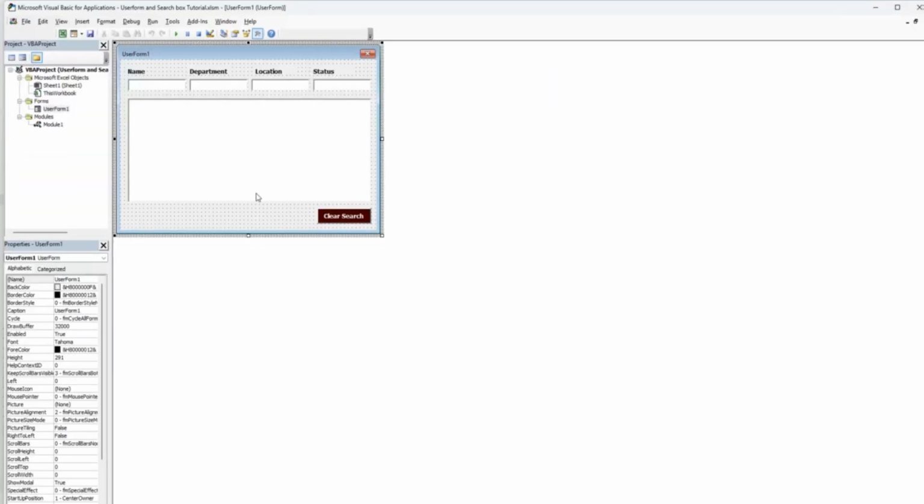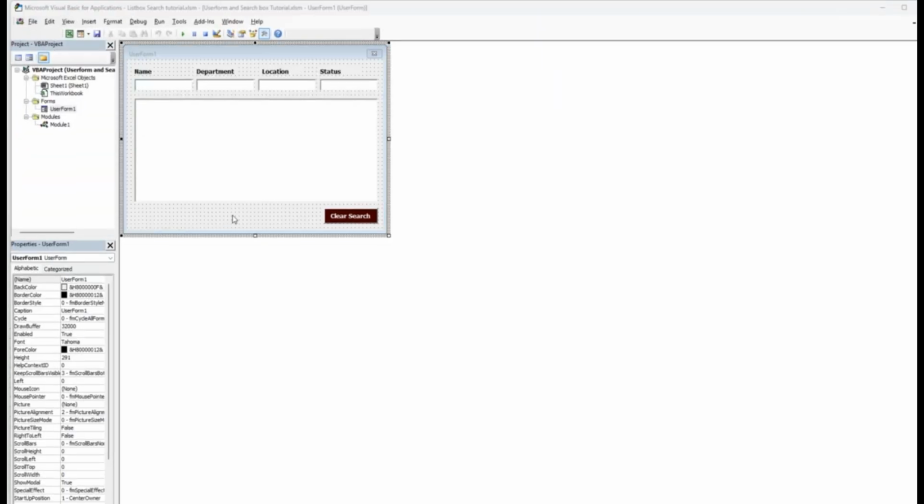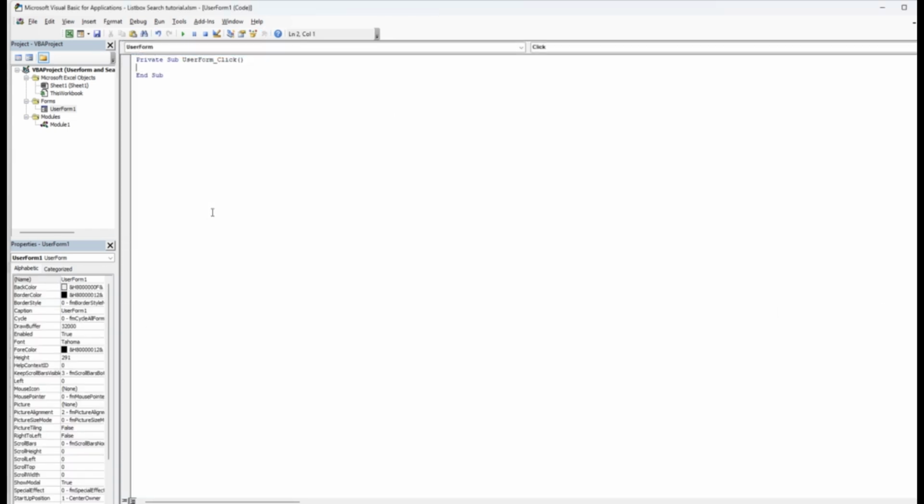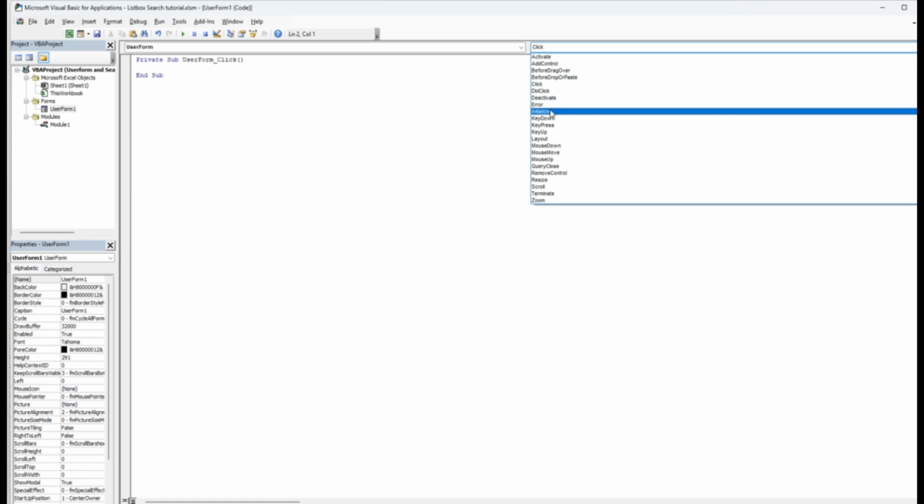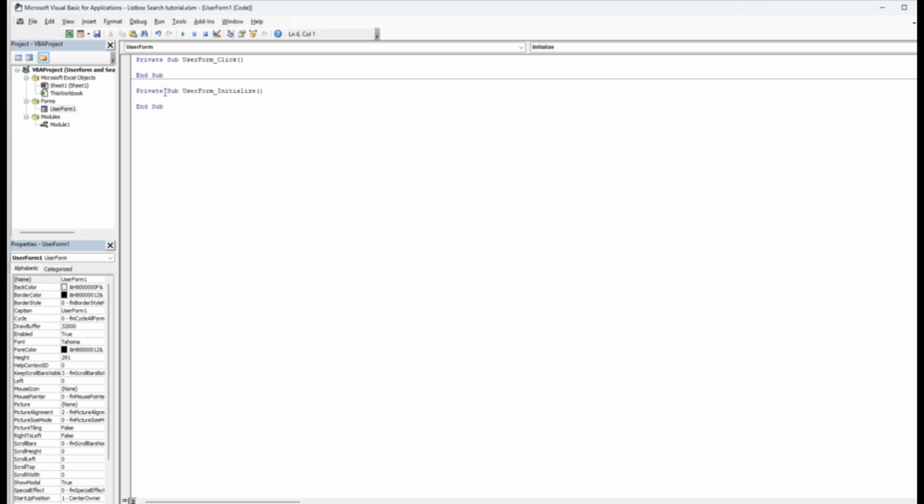Go back to Visual Basic again. All right, the first thing I like to do is to code how the user form starts up, what gets loaded into this list box, and the settings of the columns, and so on. Double click here. We are in the user form. Click initialize. And now we're ready to write the code here. We're gonna start using a With. With LB search result.